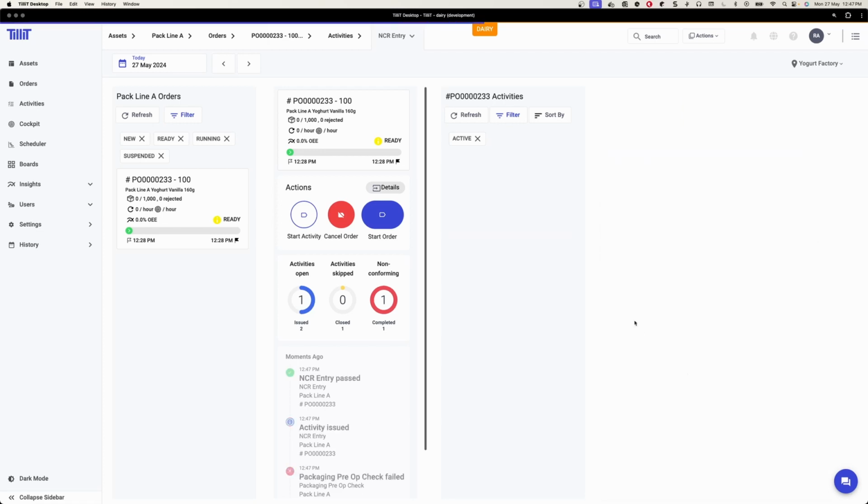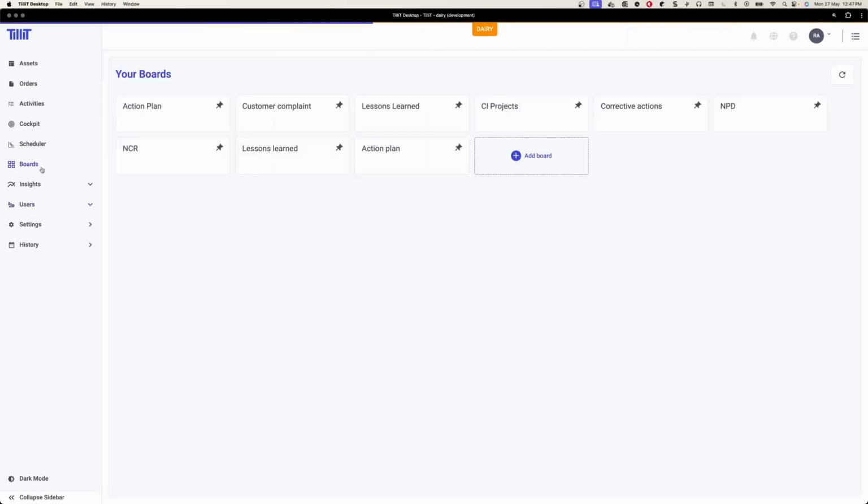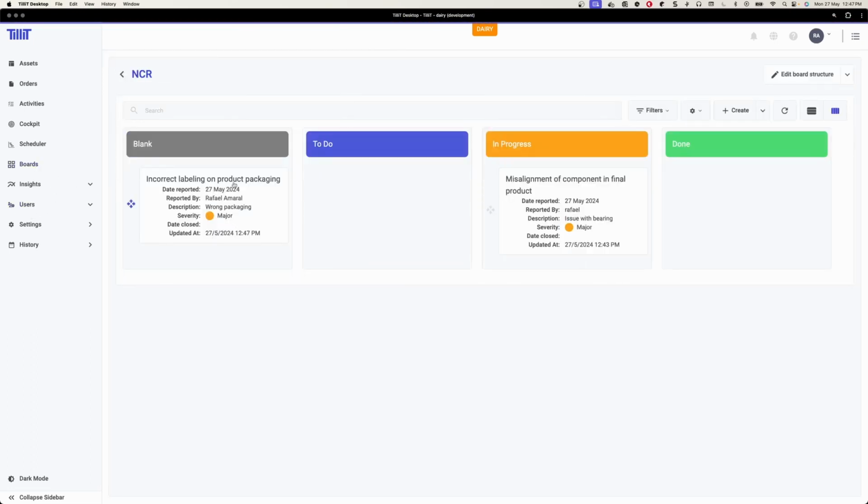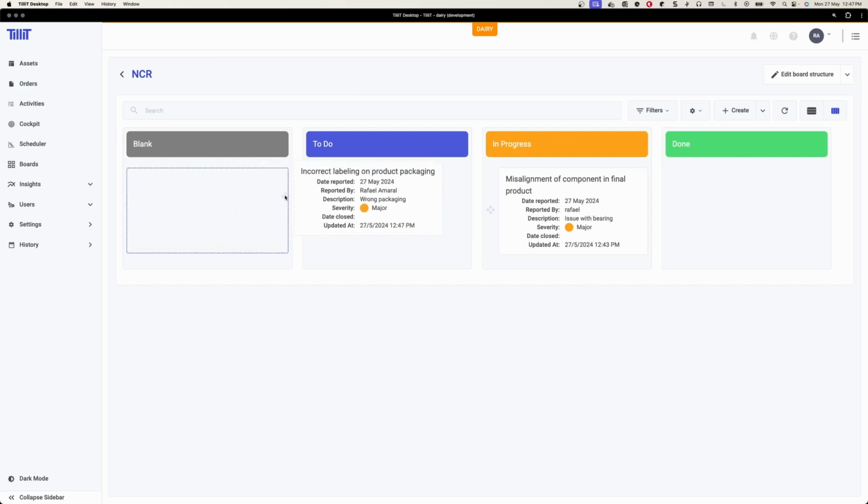Then submit. Now if we go back to boards, back to the NCR board, you can see the new entry and its status seamlessly integrated into your workflow.